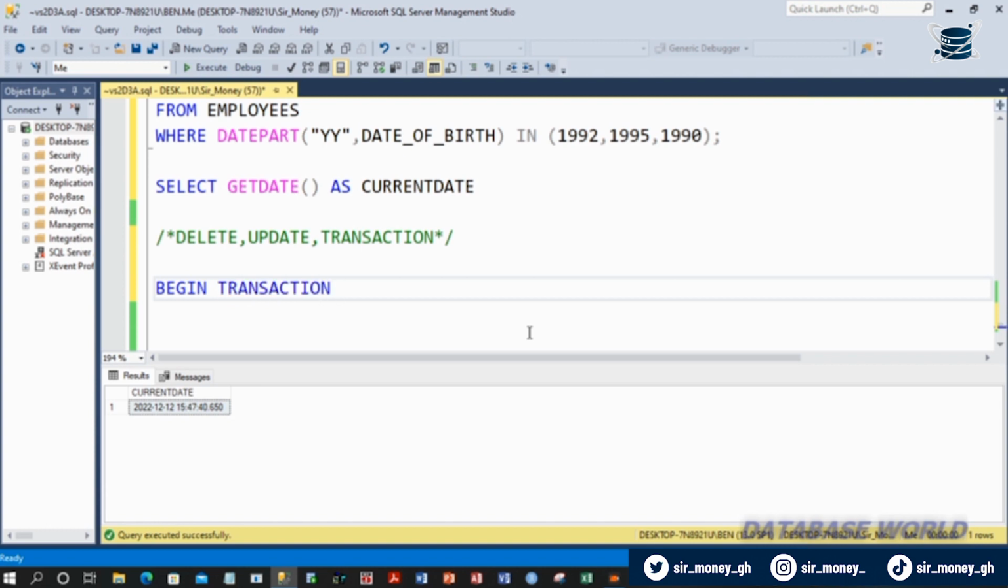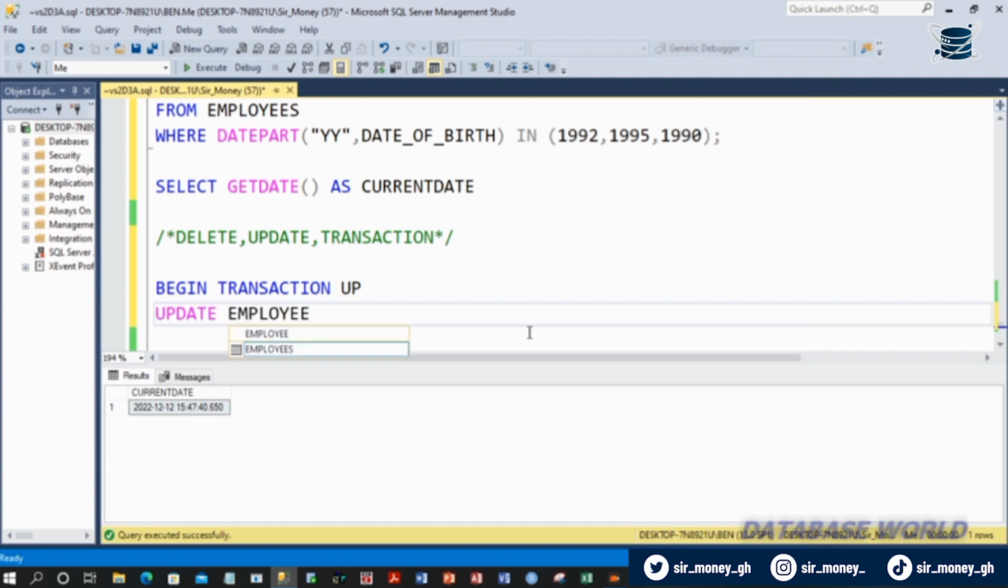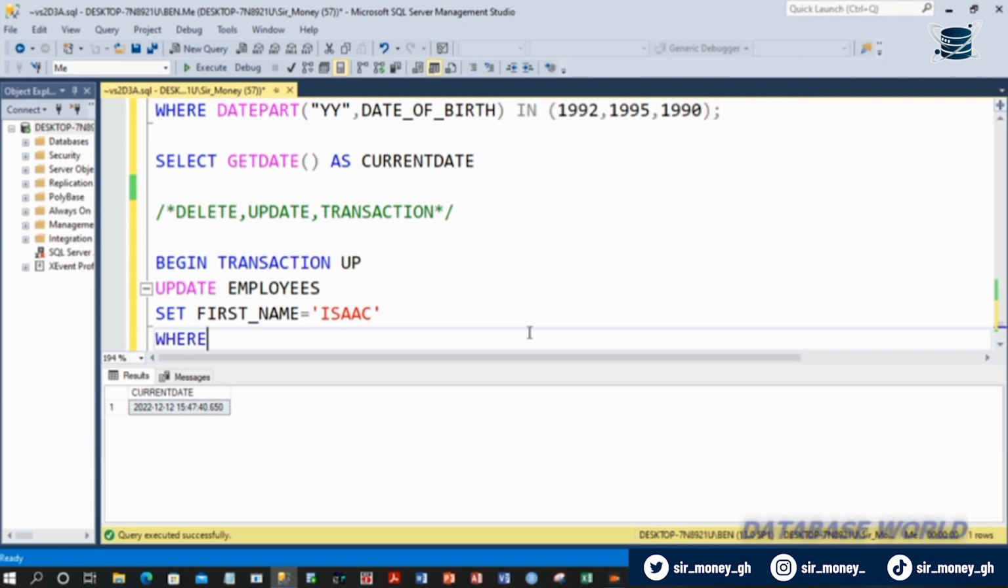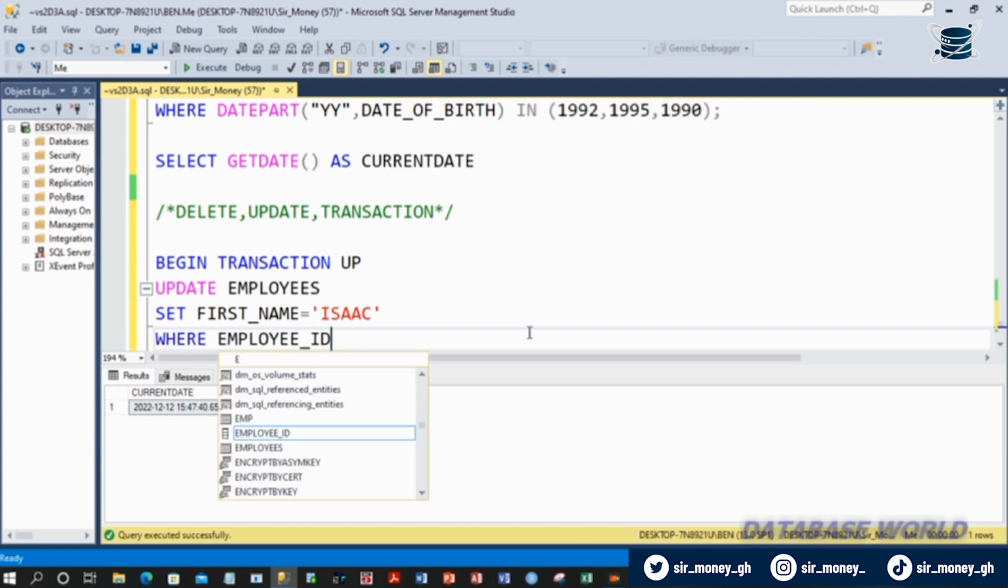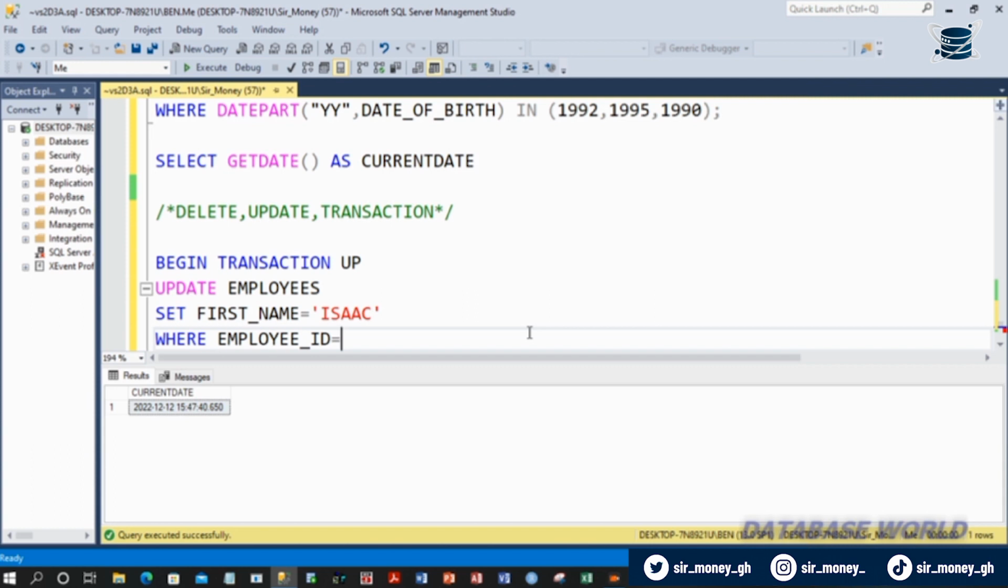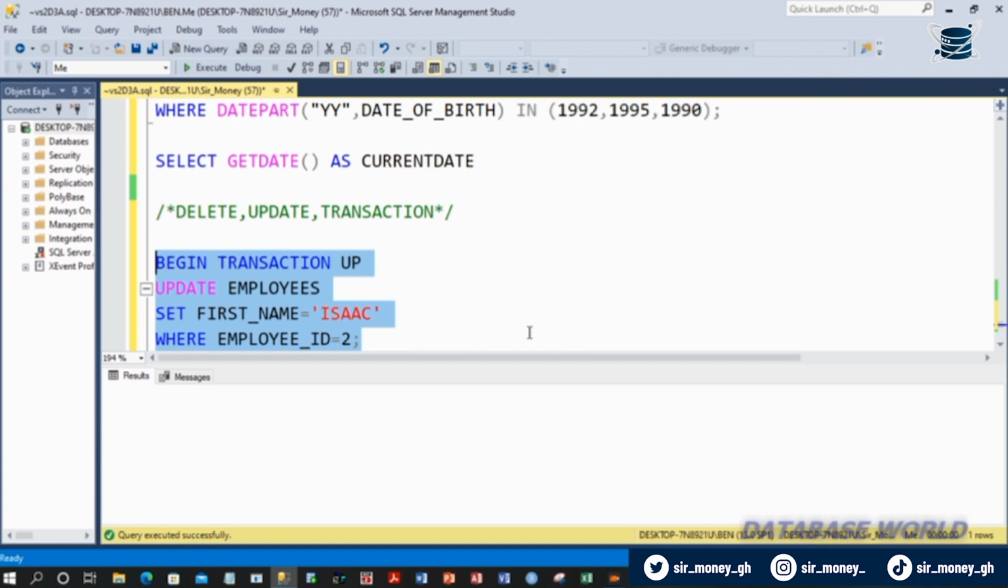So we will start by typing update employees, right? Set first name equal to, let's say, Isaac, where employee ID is equal to, let's say, 2, so something like this. So if I execute this together with the transaction, now it says one row was affected.